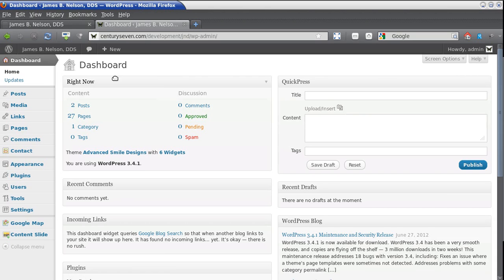This is your main dashboard, and this gives you some quick information about what's going on with your WordPress site right now. But we're not going to get directly into this. We'll be covering these things in later videos. I just want to kind of give you an overview of what's going on here in this interface.